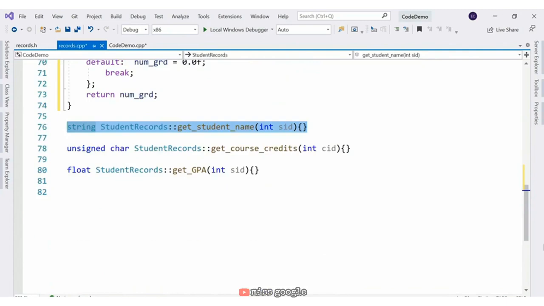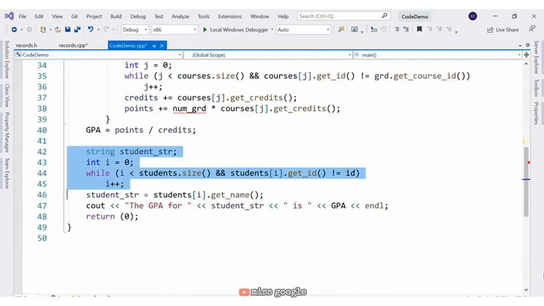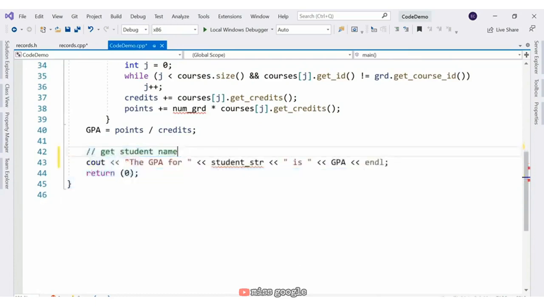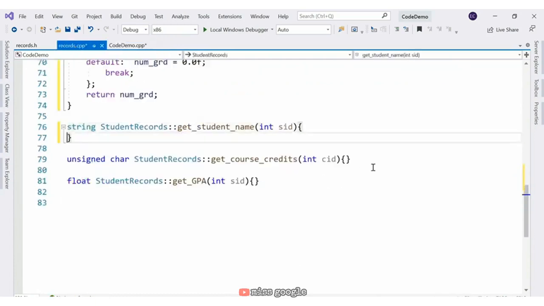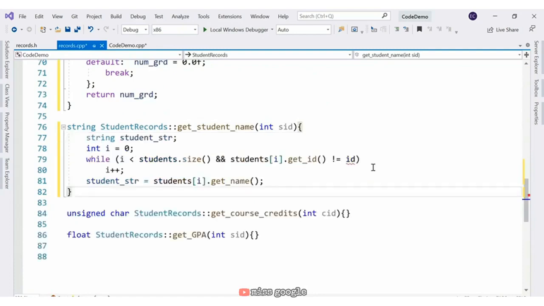This function takes the ID of the student as a parameter and returns the name as a string. In the main code, we do this in lines 42 through 46. Let me cut and leave a comment, getStudentName. And let me paste it as the body of the function. The parameter is called SID, so let me change that in the while loop.